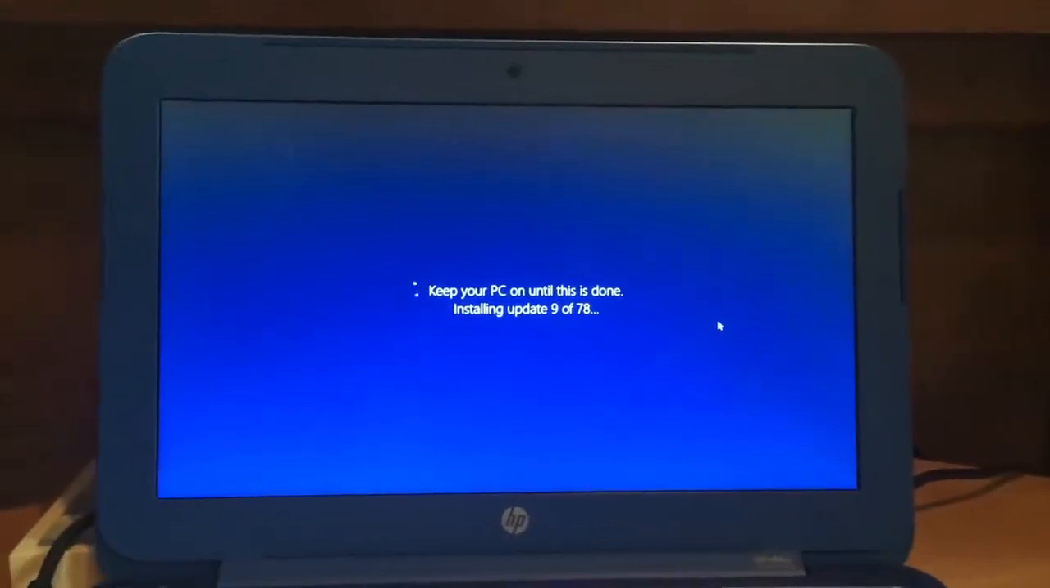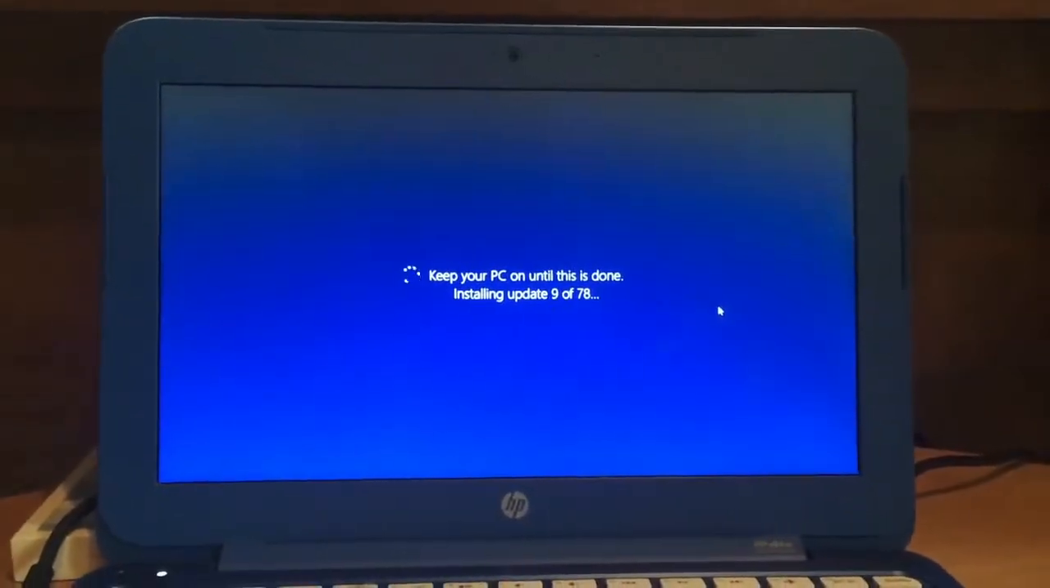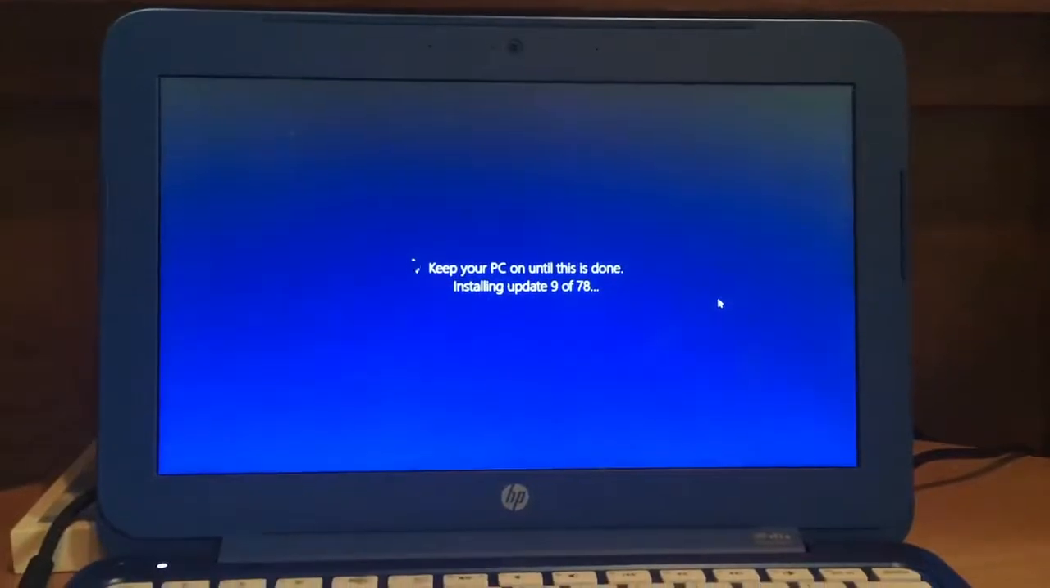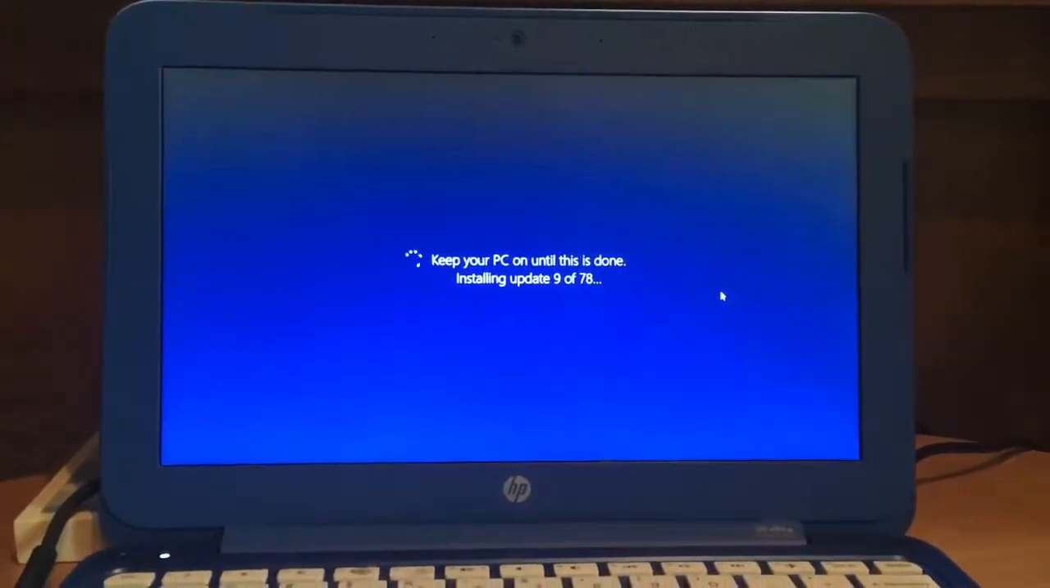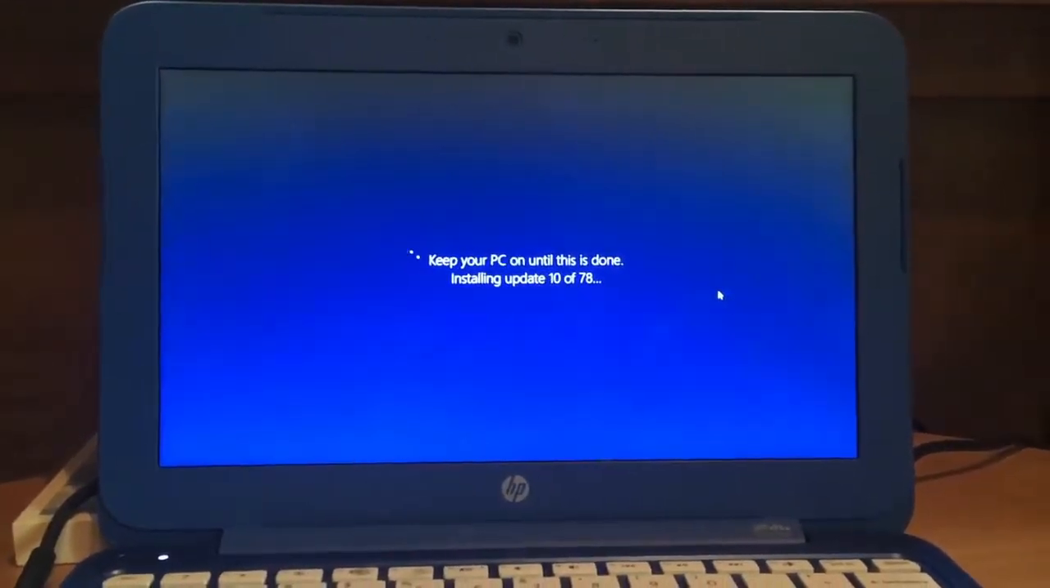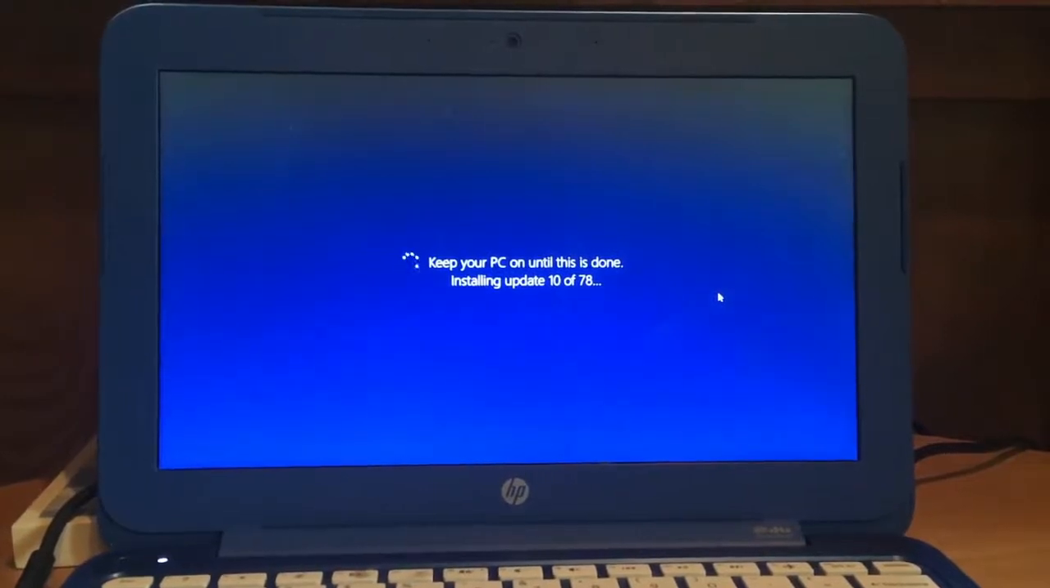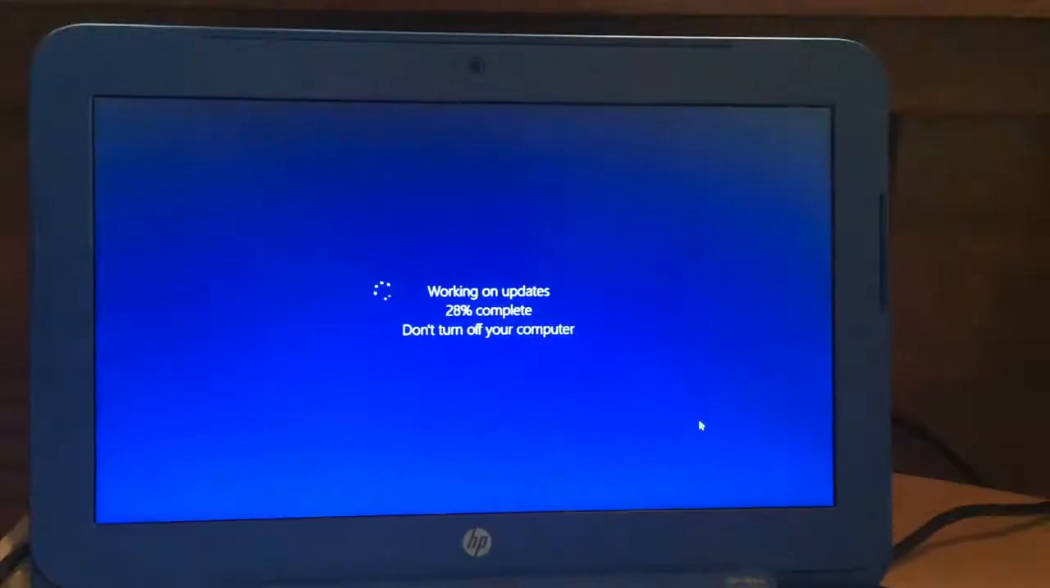After the first restart, it's going to start installing some updates like you normally see on Windows computers when you are shutting it down. Please, as the warning says, do not turn your PC off during this time.